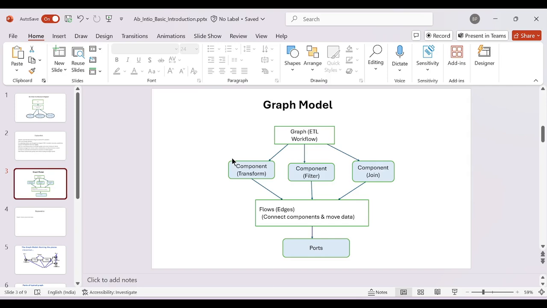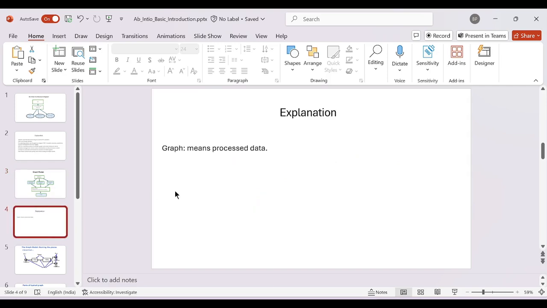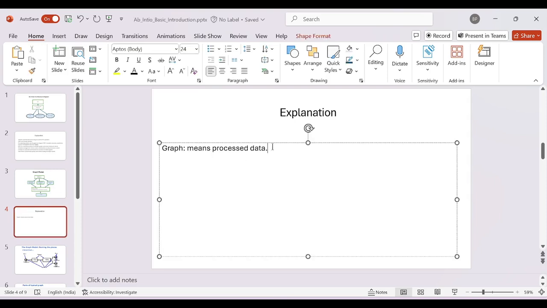Okay, coming to the extract component, it's like a fruit basket. Bring in raw fruits. Let me write down. क्या करता है extract component? Bring raw data.